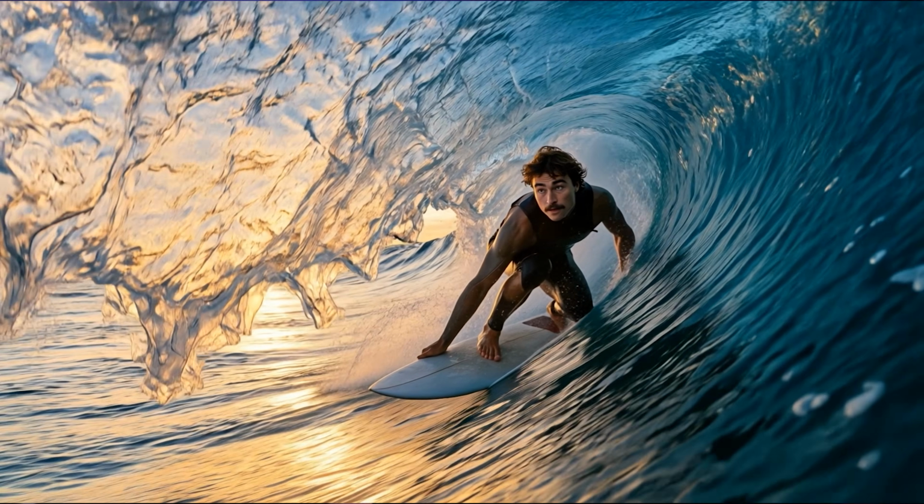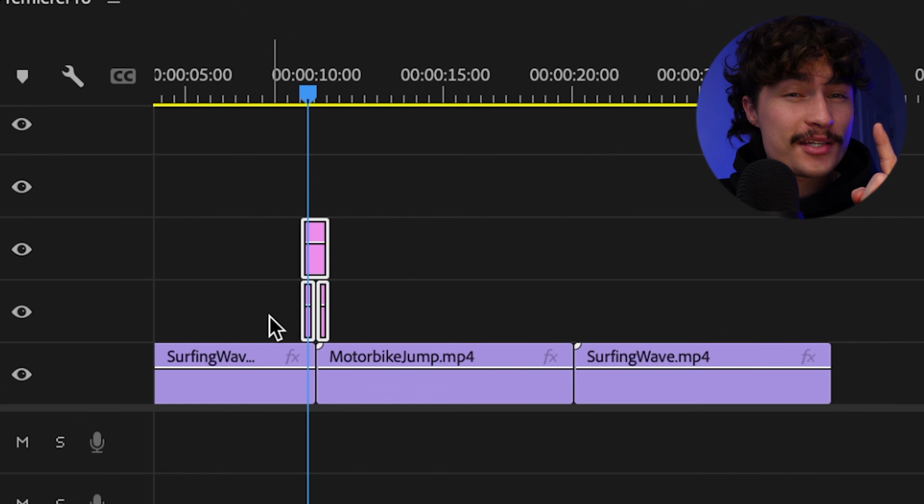In this video, you're going to learn how to do this smooth zoom transition directly inside of Premiere Pro. This is done without any plugins, and after you've made it once, you can just copy and paste it again and again. And we can even reverse the direction so it zooms out between the clips. So without further ado, let's jump into Premiere Pro.